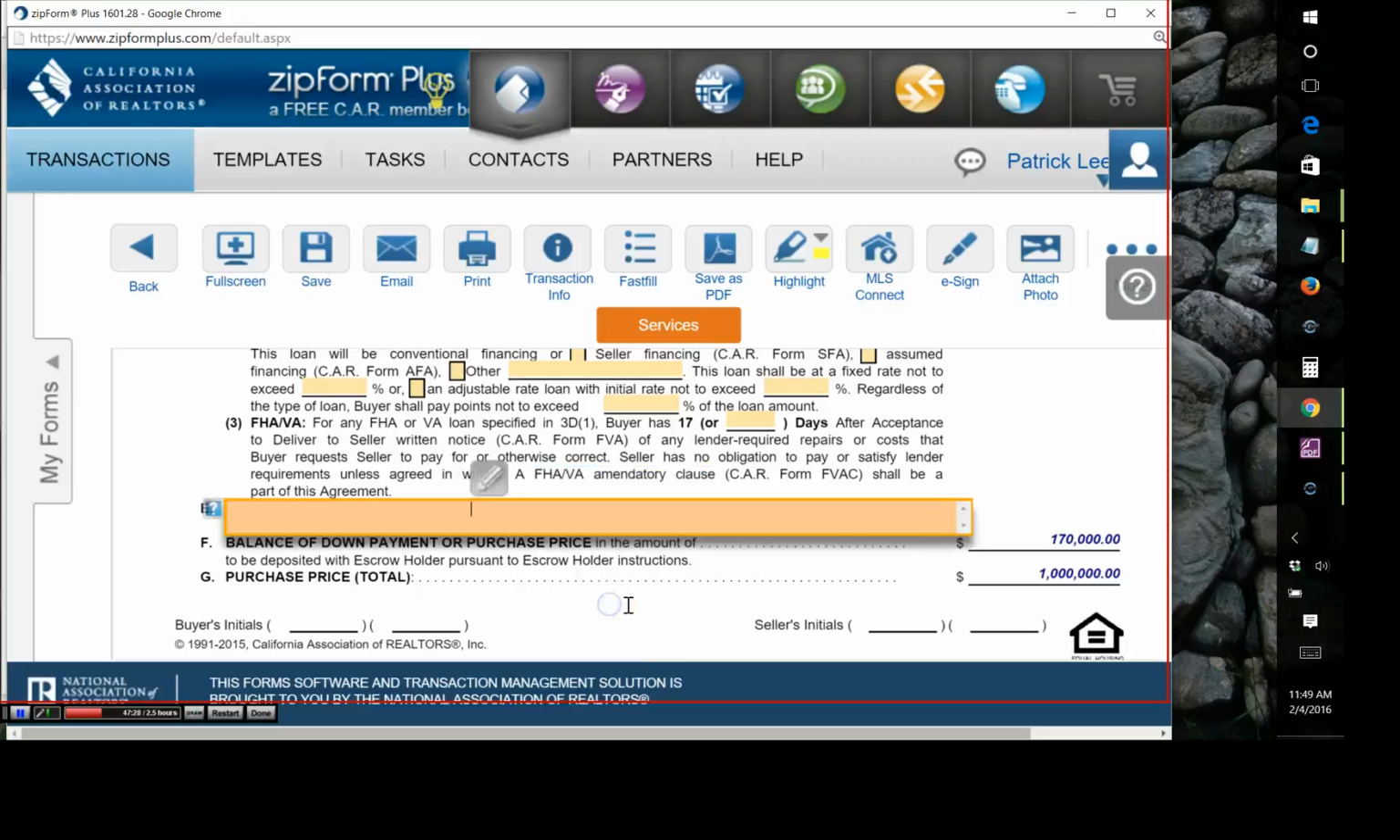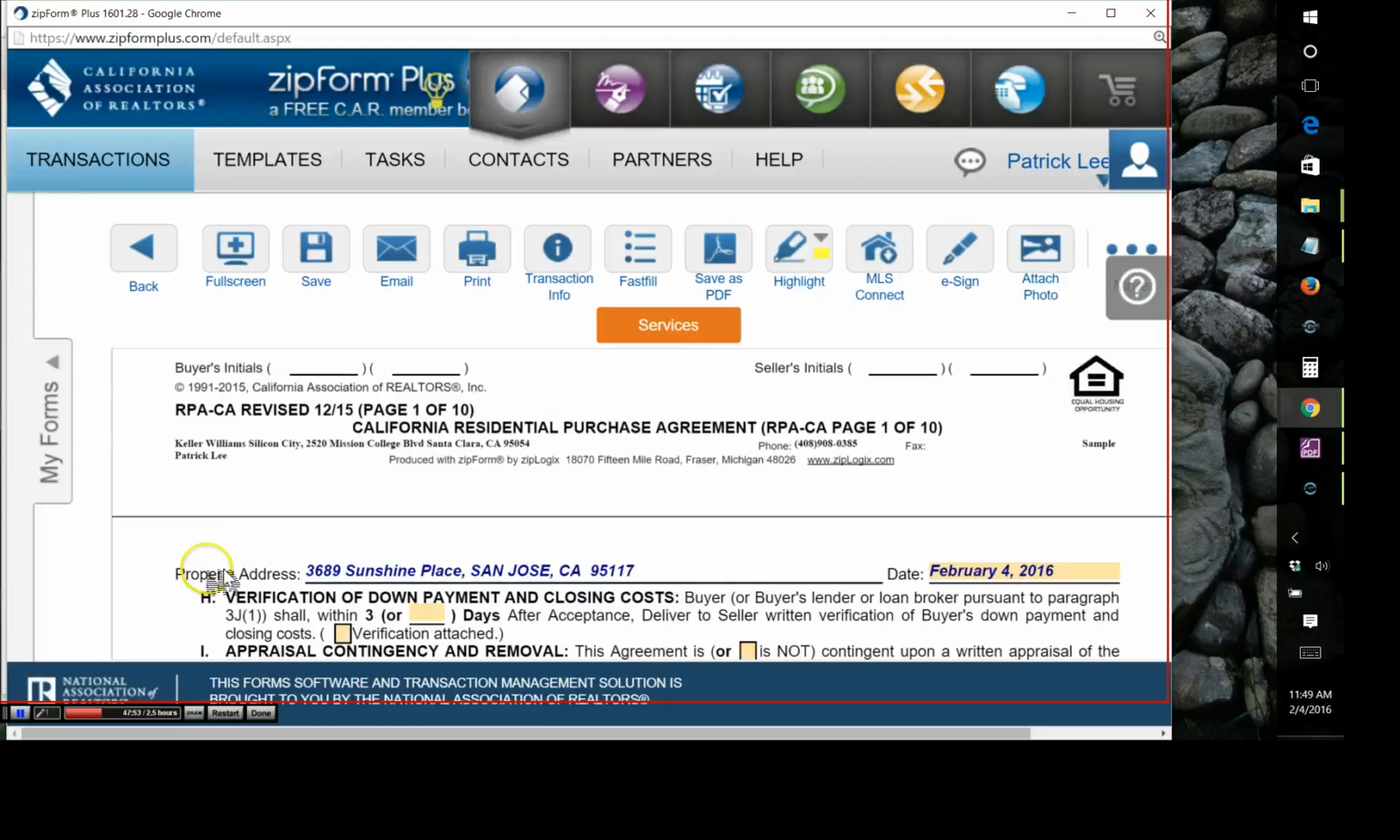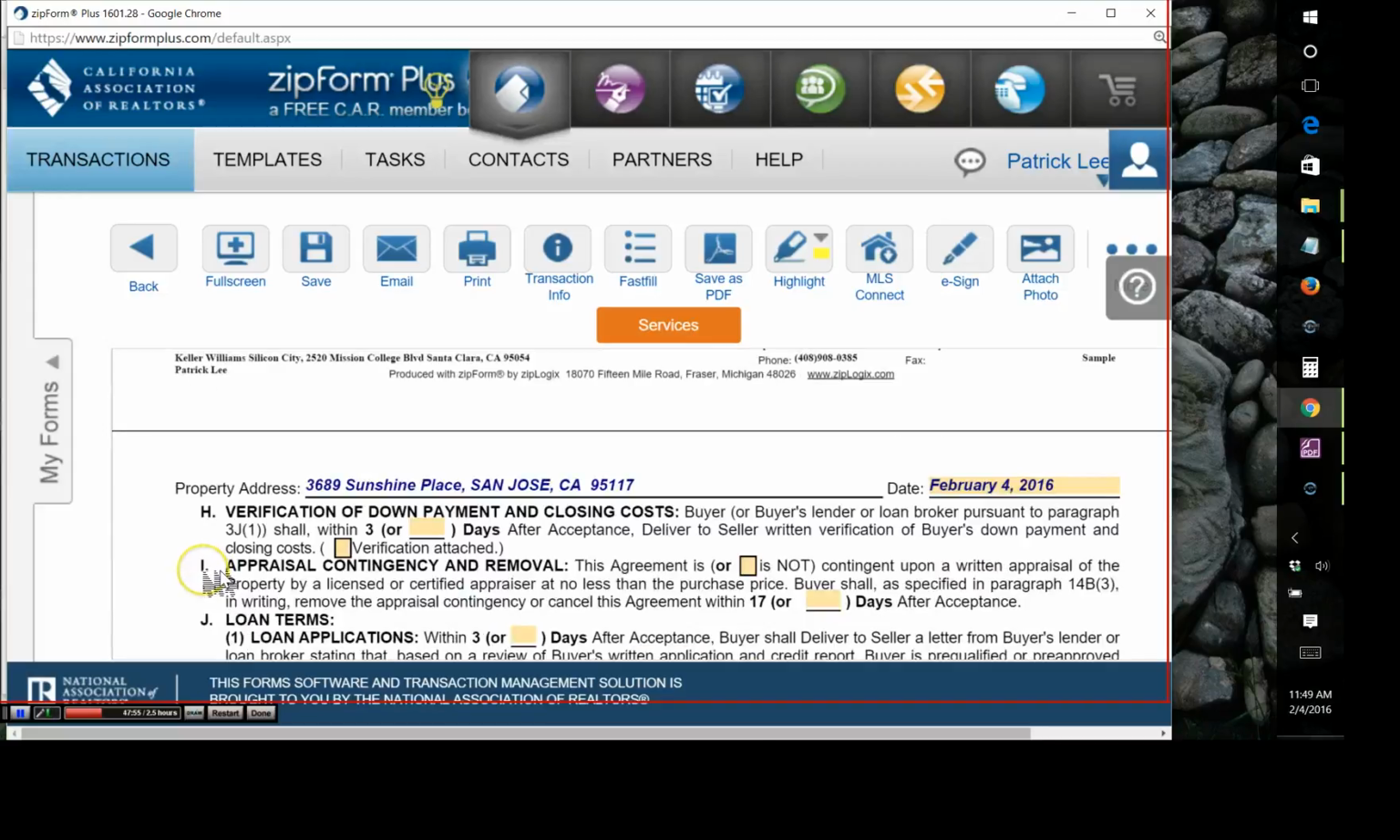Additional financing terms, I am often asked, what do we write in here? And my answer is, you shouldn't be writing anything in here. Then I get asked, well, why do they have that space on the form if I shouldn't be writing anything in there? And I don't know. I guess if you really pressed me, I could think of something. But just because there's a blank space doesn't mean you need to write anything in.